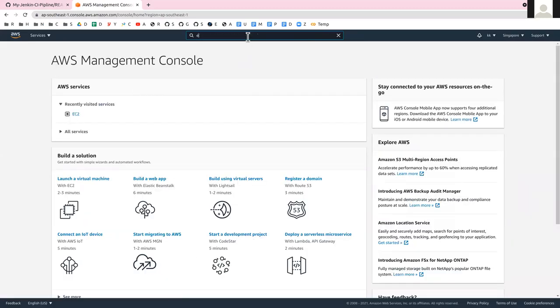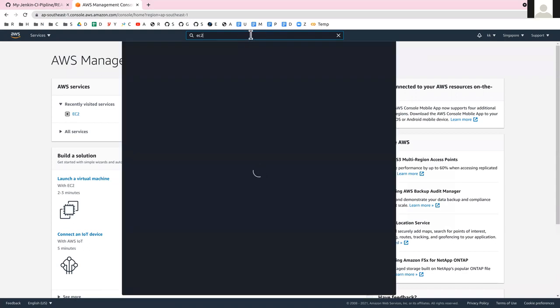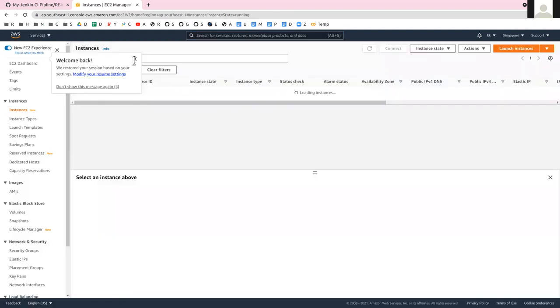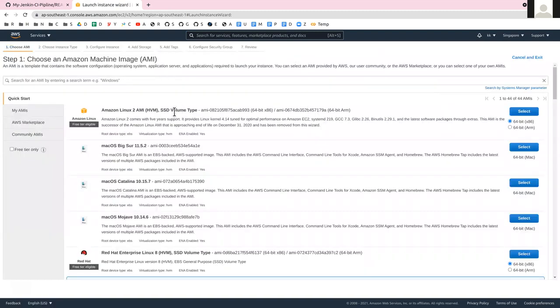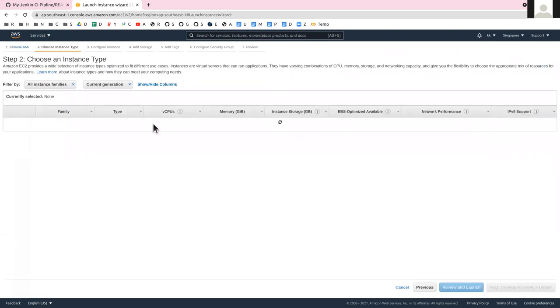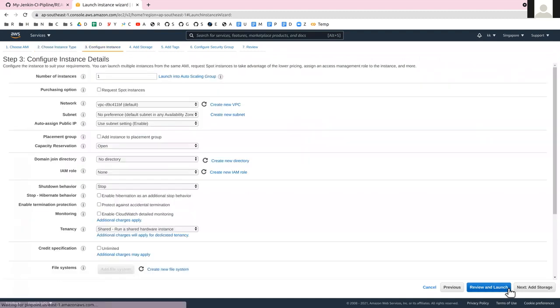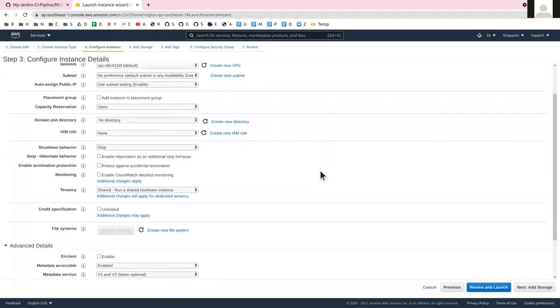So now we can search for the EC2 instance service. Here it will show the EC2 service. What we are going to do is launch an instance. Choose the default Amazon Linux 2. Choose the free tier. And here, click on Next: Configure Instance Details. So just go down a little bit.